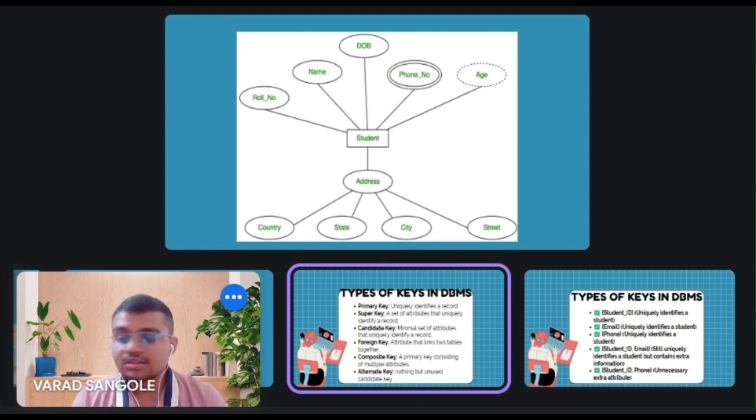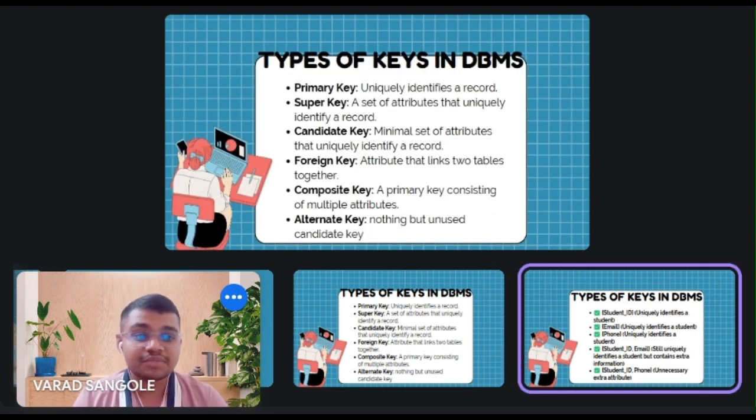Now let's see the different types of keys in the database management system. There are different keys like primary key, super key, candidate key, foreign key, composite key, alternate key. When we see a primary key, it is a key which uniquely identifies a record, and there will be only one primary key in a database. Remember that, this is a very important point.